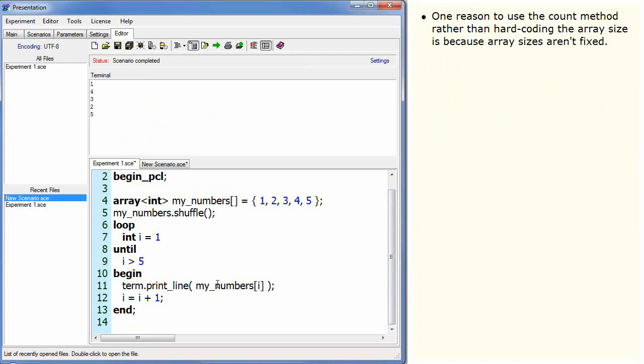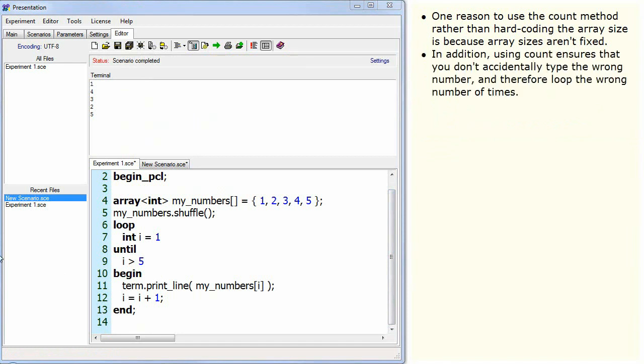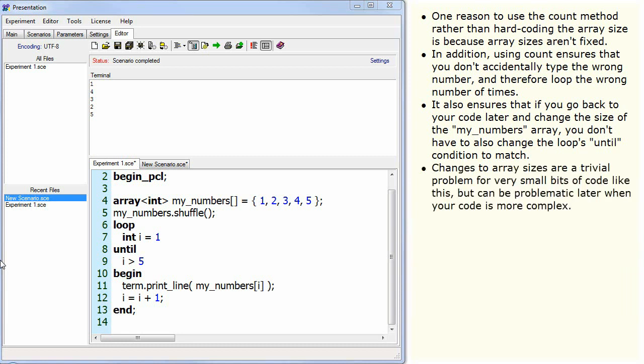One reason to use the count method rather than hard coding the array size is because the array sizes aren't fixed. In addition, using count ensures that you don't accidentally type the wrong number and therefore loop the wrong number of times. It also ensures that if you go back to your code later and change the size of the myNumbers array, you don't also have to change the loop's until condition to match. Changes to array sizes are a trivial problem for very small bits of code like this, but can be problematic later when your code is more complex.